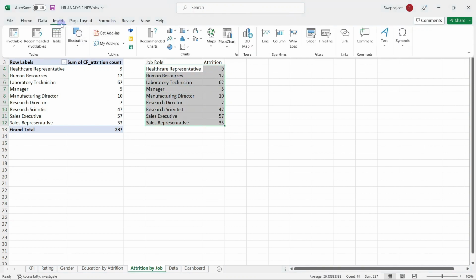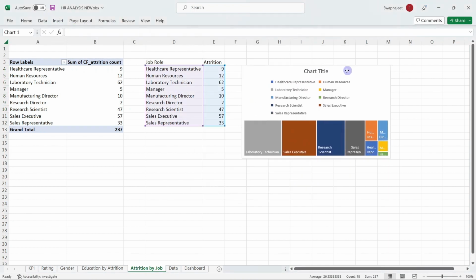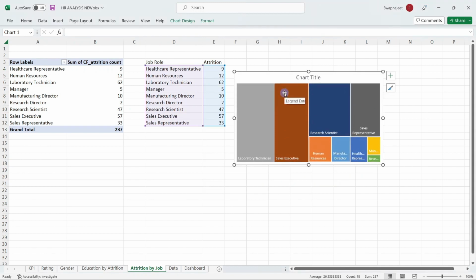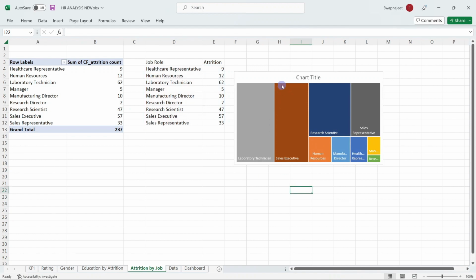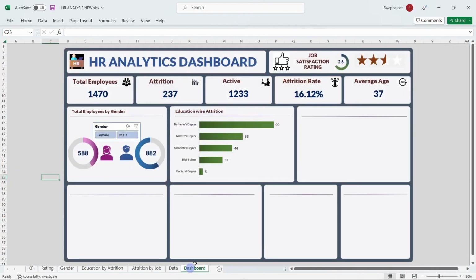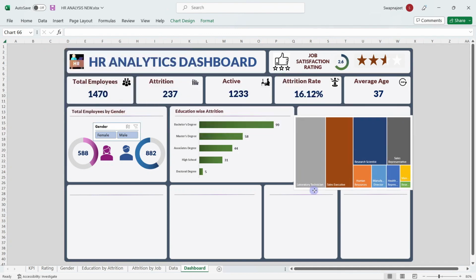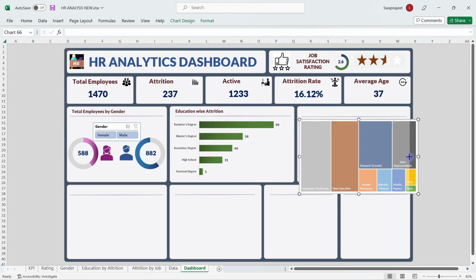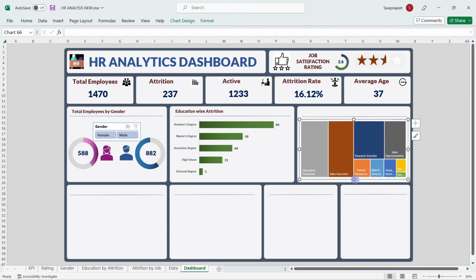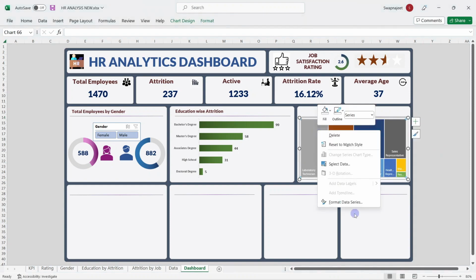We will go in insert, then we will go into our tree map. Okay, so now we can see the tree map has been created, and we will delete this. All right, and perfect. So this looks nice, and we will delete this as well. Delete. Okay, now we will copy this, and we will put it into our dashboard, and we have to adjust it properly over here. All right, so now we will just format this.